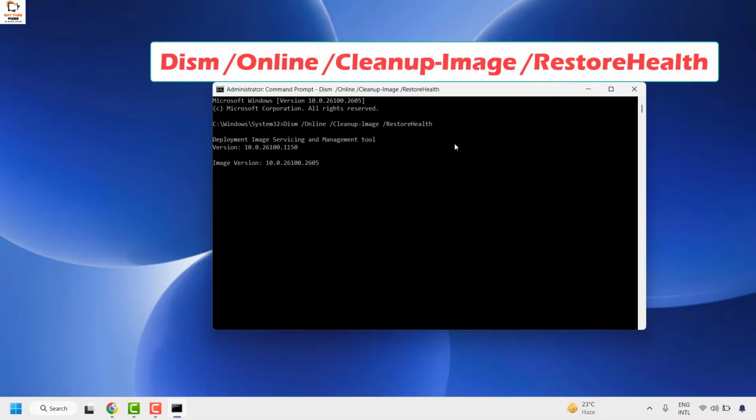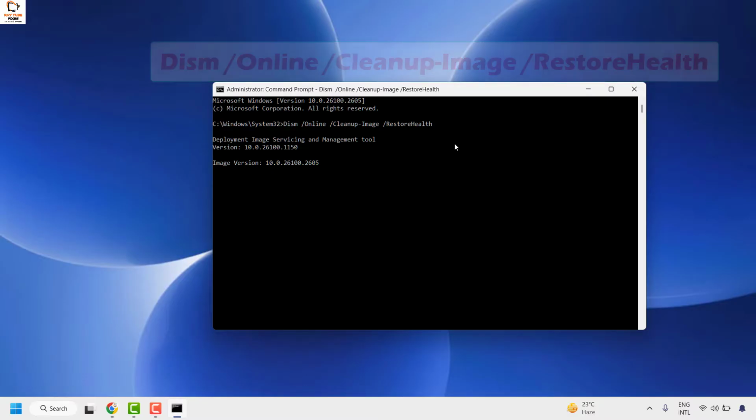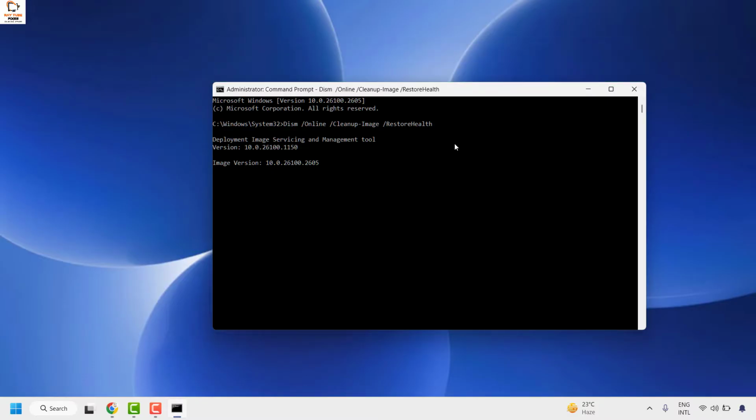This will go ahead and deploy the Deployment Image Servicing and Management tool on your computer. Wait until the command has been successfully executed. Once the command has been successfully executed, close the command prompt window, restart your computer, and then you should be able to install the updates.